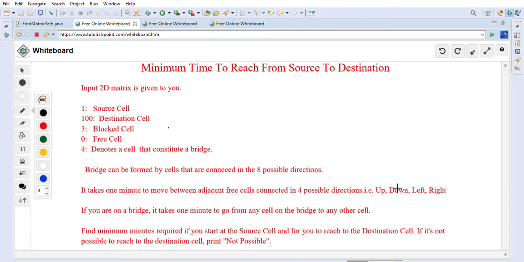So let's start with the description for this problem: minimum time to reach from source to destination. Input 2D matrix is given to you. So this is what the matrix will have, right? One means it is a source cell, 100 means it is a destination cell, 3 means it's a blocked cell, and 0 means it's a free cell, and 4 means it's a cell that constitutes a bridge.